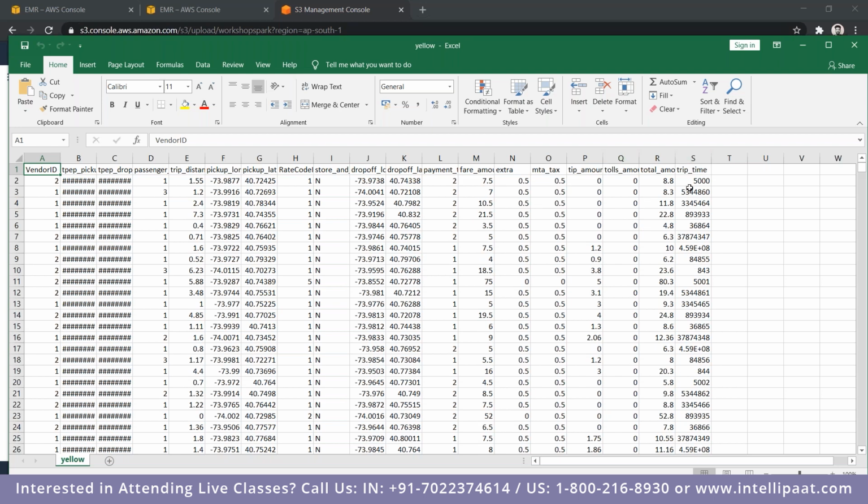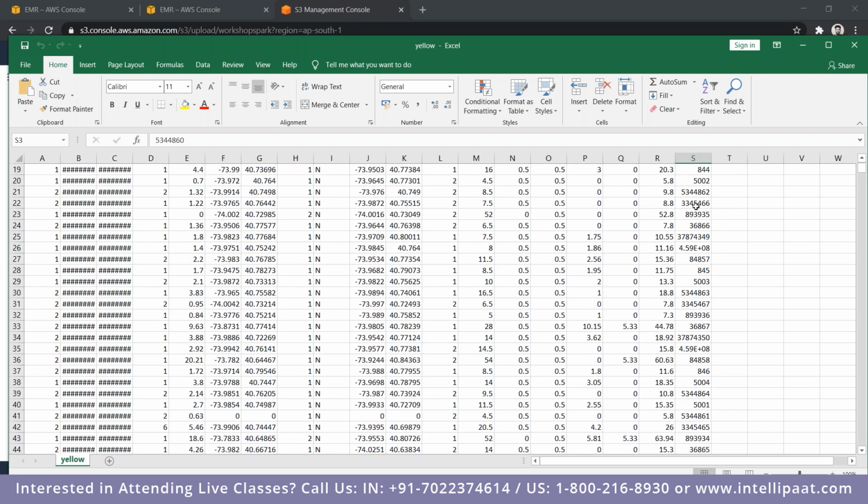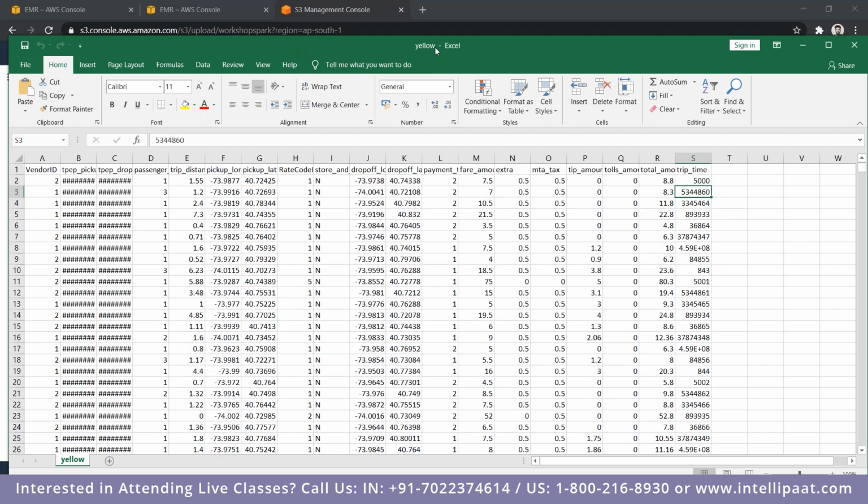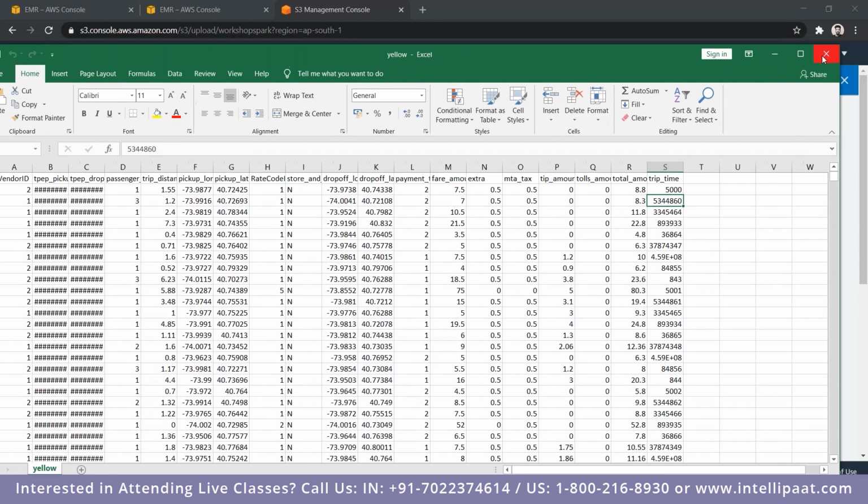So this is, I think, in seconds. Right? This is in seconds, the trip time, probably. Not exactly seconds, I would say. Yeah, this is in seconds. Definitely in seconds. Okay. So yeah, let us continue with this. We now know how the data set looks.